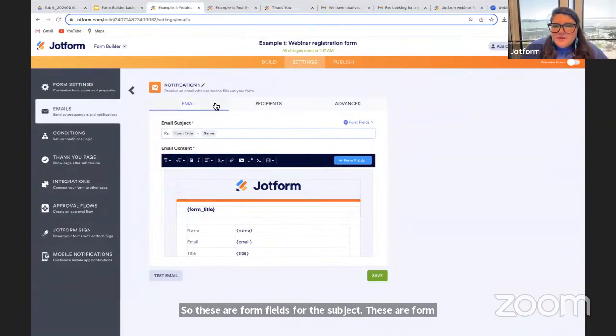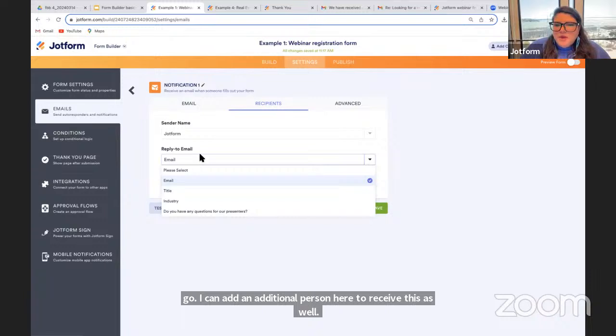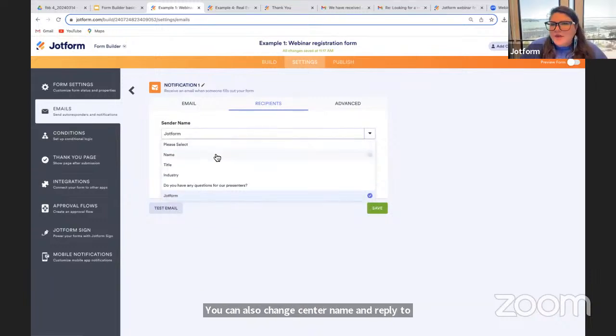This first tab is the email tab. There's also a recipients tab. So here is where you can control who's getting this email. Again, by default, the notification email will go to the account owner. But if you need to remove yourself or add somebody else, you can always do that. So for example, not a real email address, but there we go. I can add an additional person here to receive this as well. You can also change sender name and reply to email, and you'll have the option to choose from fields from within the form.